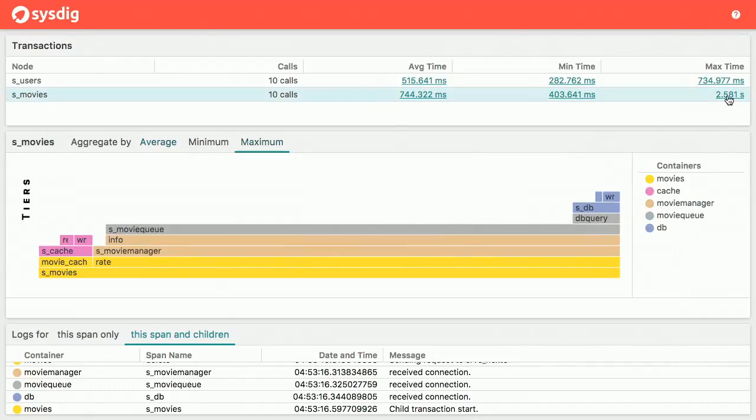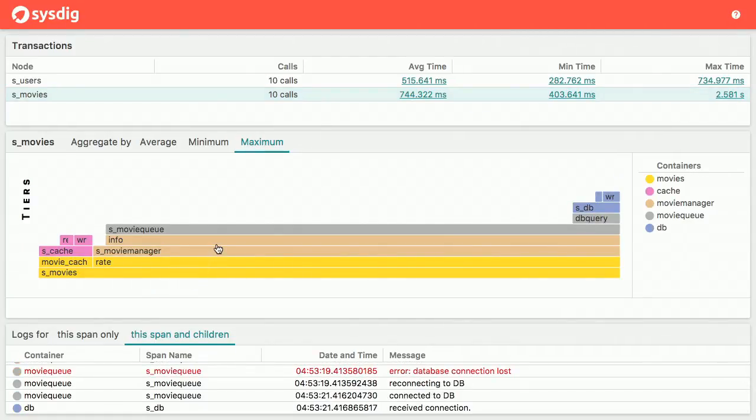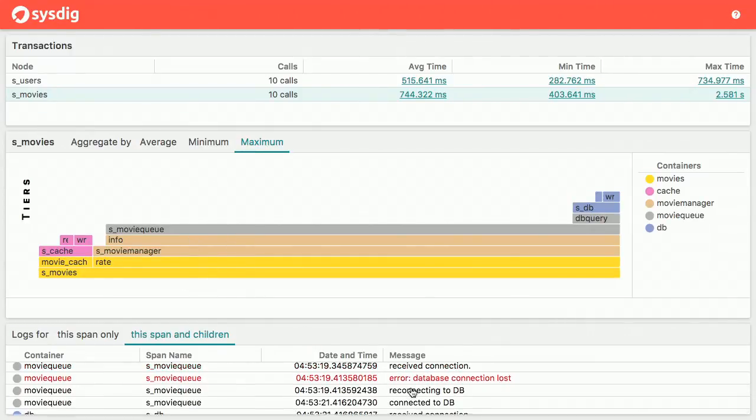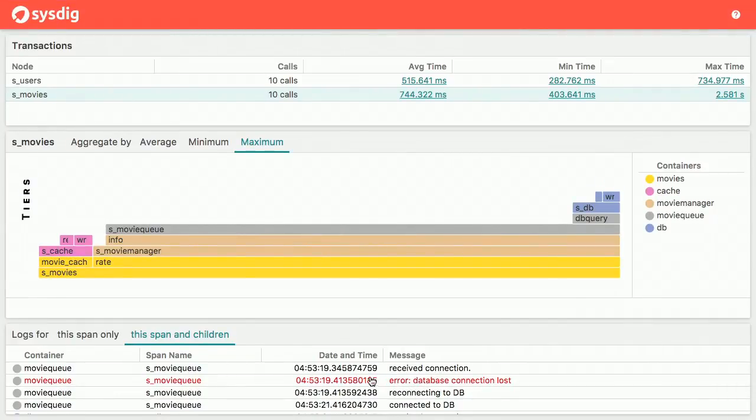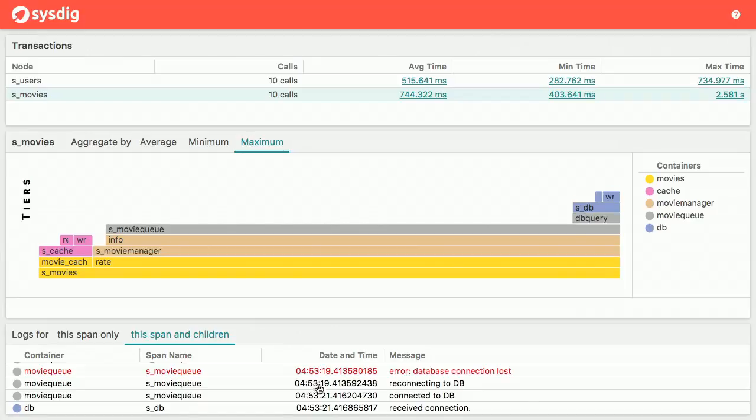But let's go back again to our movies and to our slow one. If we look at the logs, we can see that the movie queue span has an error which says database connection lost. And after that, you can see reconnecting to DB and connecting to DB, which takes essentially 2 seconds, which is also most of the time of this transaction, which also corresponds to the maximum time that we're seeing here. So the slow transaction here seems to be caused by the movie queue container losing the connection to the DB and then reestablishing the connection, which we can see pretty well here.